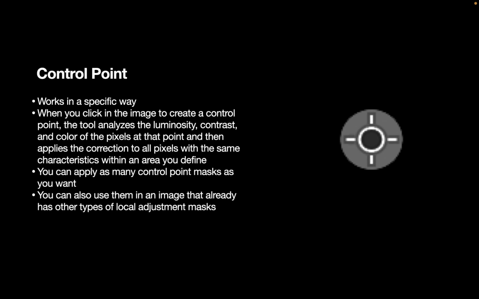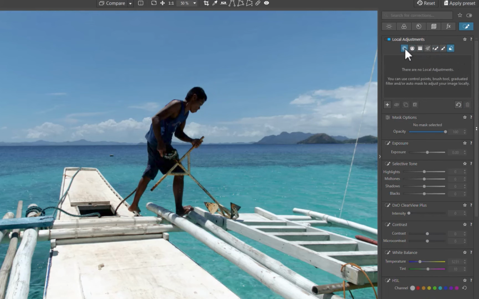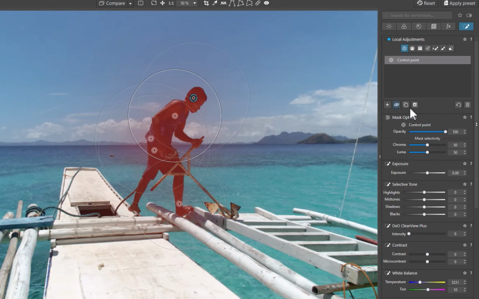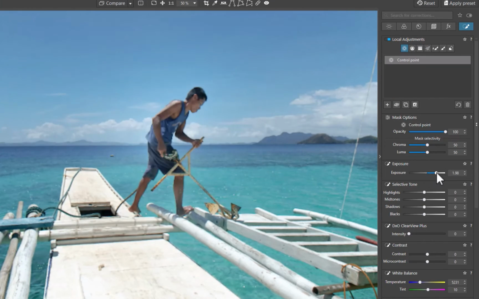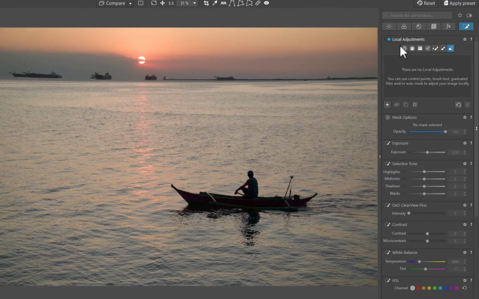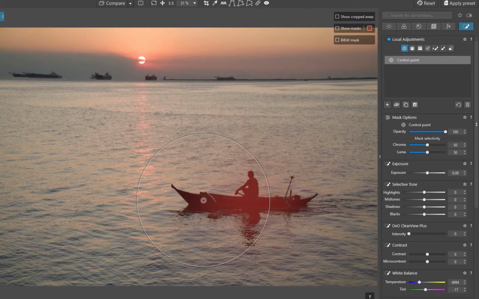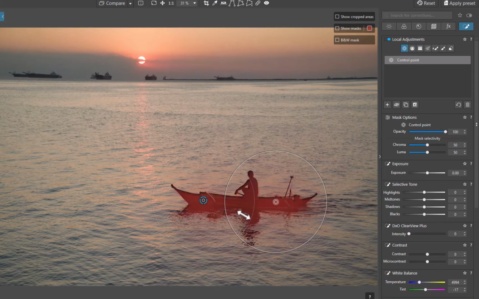You can also use them in an image that already has other types of local adjustment masks. So DXO's control point is the second best masking tool. What are its strengths? First, its operation is much less time consuming and requires less effort than brushing to create precise masks. As you can see here, it works just like a radial gradient, except that it takes into consideration luminance, color, and contrast of the central point in the circle. It is much smarter and more effective than any other radial gradient tool found on other raw editors.